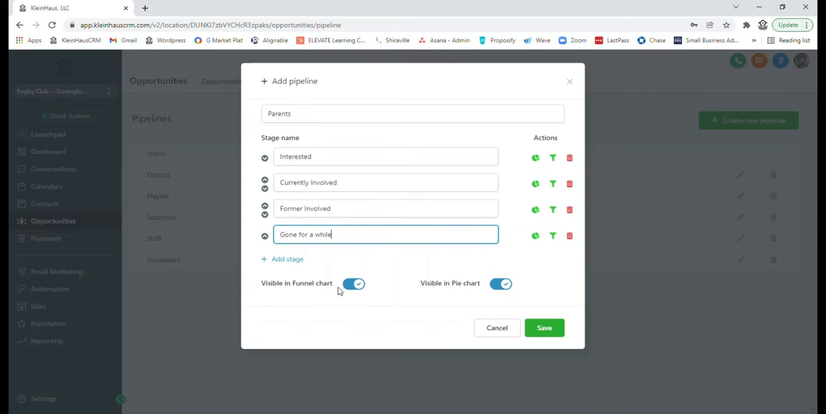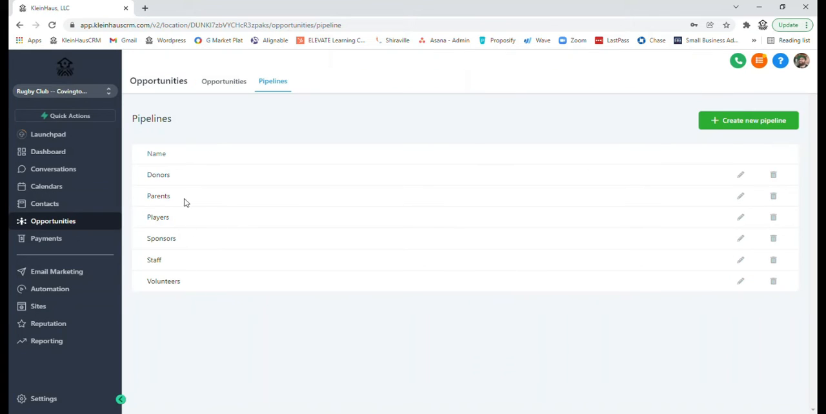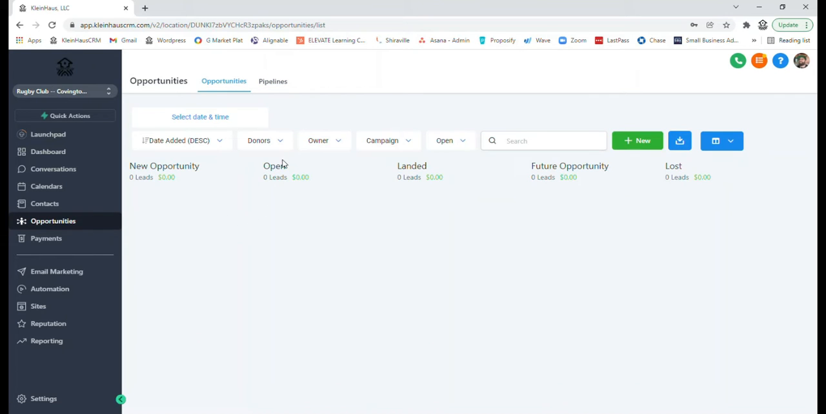And here, visible in funnel chart, this is on your dashboard, right? Both of these are on your dashboards. And we can add or remove or move them around however we want. Once we hit save, you'll see that it's listed here on our pipelines. And if we go back to our opportunities, you'll see that it's now in our drop down here. And we go to parents, and this is what it looks like. We've got our interested, former involved, gone for a while, and currently involved.